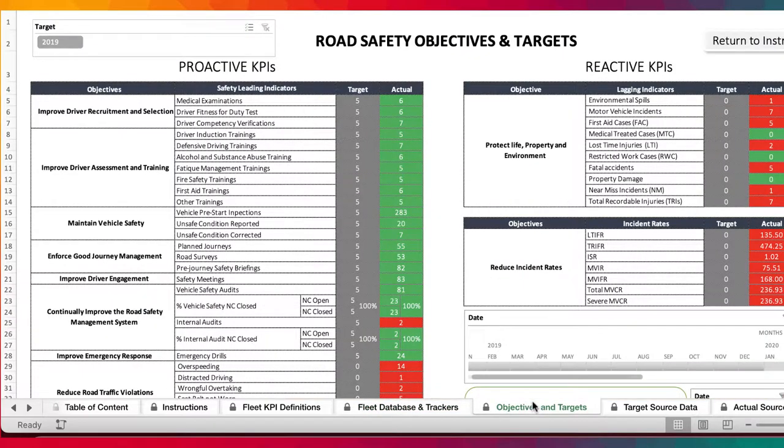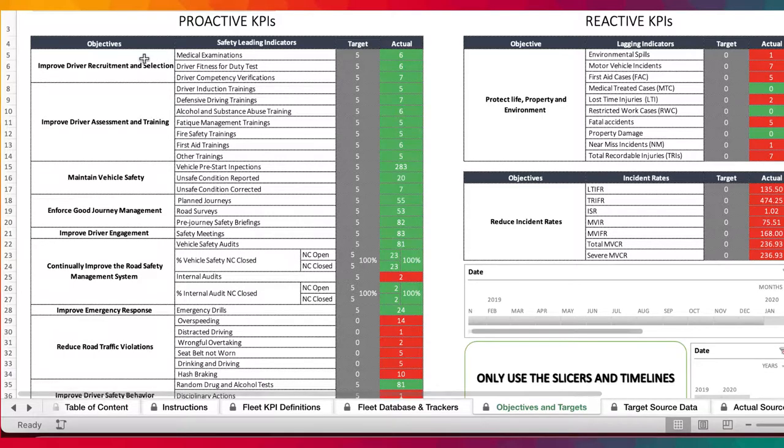And then again, we have the objectives and targets. As I did mention, we looked out for all the relevant KPIs that are related to road transport safety management. So we are looking at improved driver recruitment and selection. Medical examination is important, driver fitness for duty test, driver's competence verification. These KPIs or these set of activities are going to help you to achieve this objective.